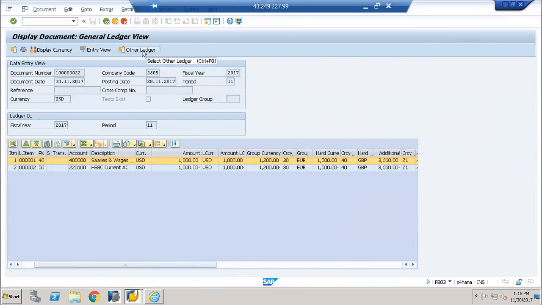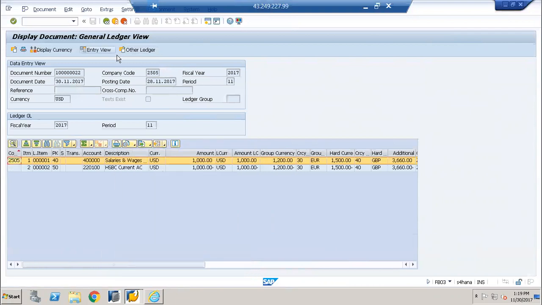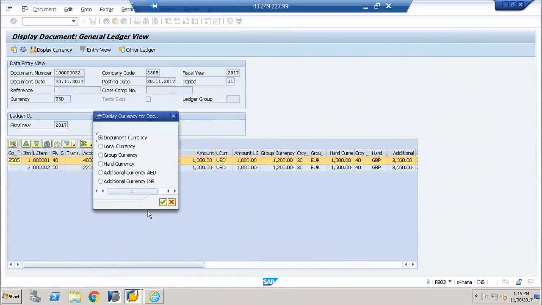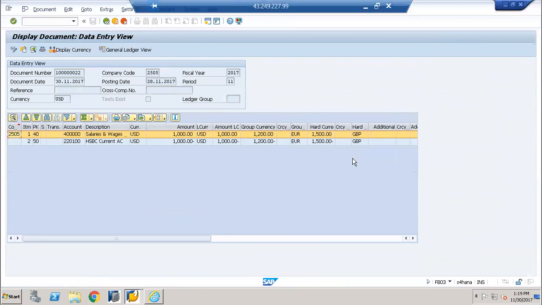If you want to see this in any other ledger, you can choose the ledger here. 0L is the leading ledger, B1 is the IFRS ledger, B2 is the extension ledger, and B3 is an additional ledger that I configured for 2505, the company code. This is just a snapshot of what SAP can do, and you can display the various currencies for the document here. So you can go back to the entry view, and this is how you can do that.